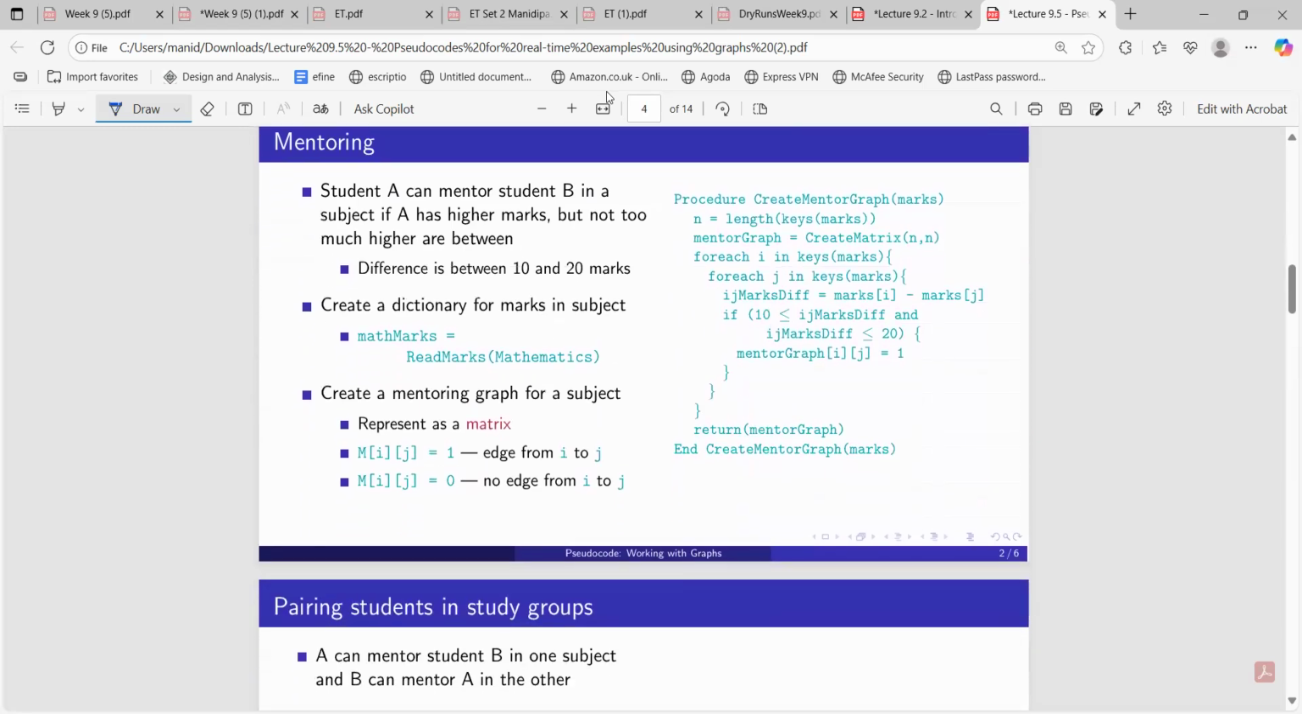Now let's take mathematics currently. So we are only interested in finding for mathematics. So we created the dictionary: sequence number of student to marks stored. Now we want to create the mentoring graph, that is, who can mentor who, right?